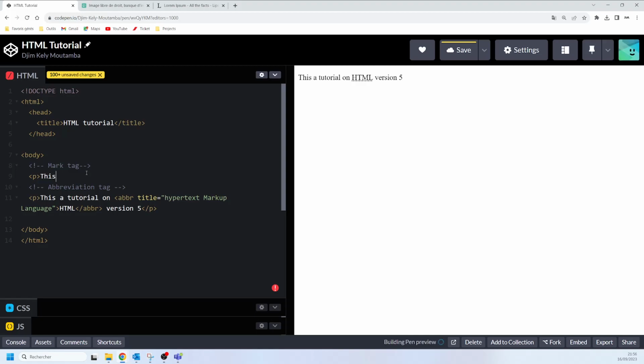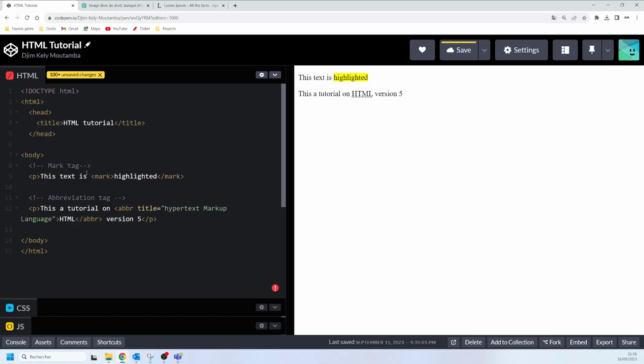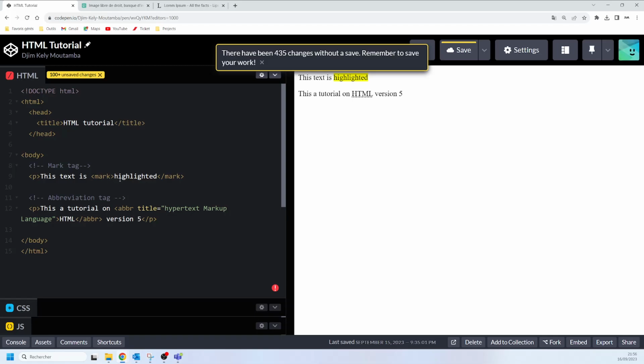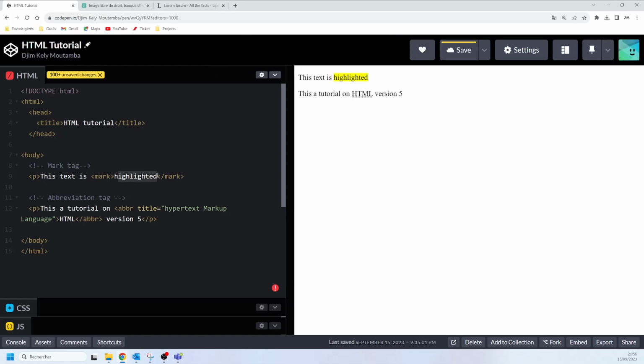And I will say this text is, and I will use the mark tag here, highlighted, and then mark, like this. Now you can see this portion of text that is surrounded by the mark tag here is being highlighted. The content written between the mark tag will show as a yellow mark on the browser. So this tag is used to highlight a particular portion of text.